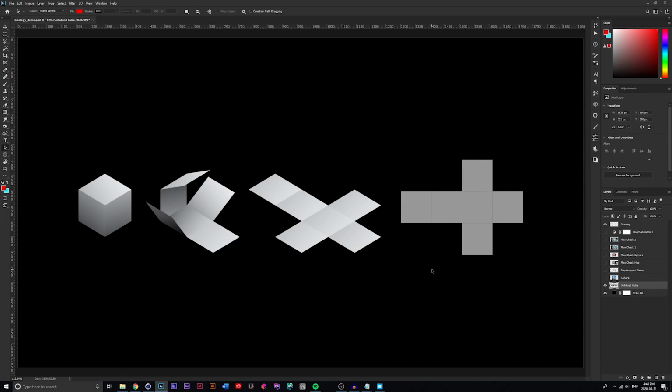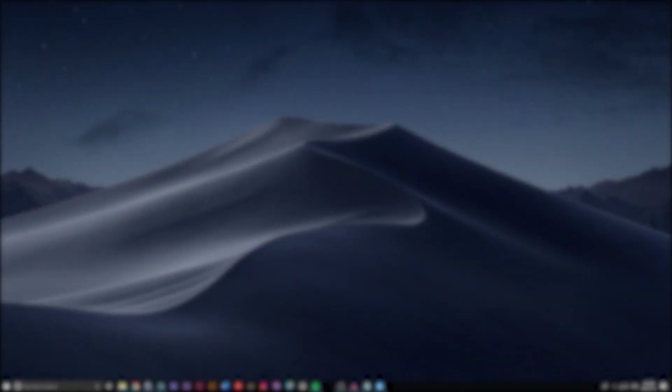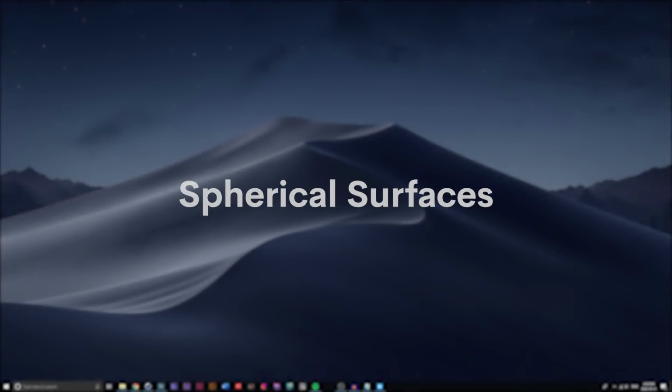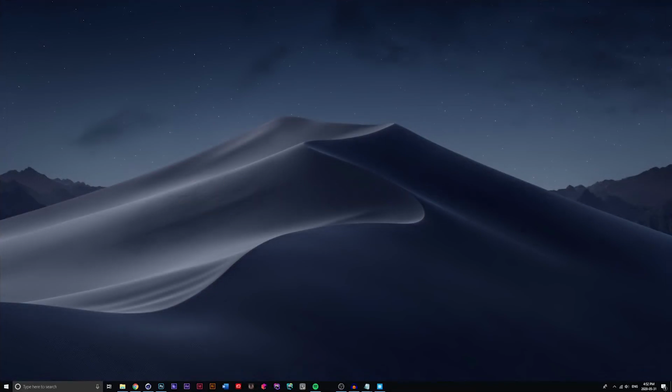So now that we have an understanding of what topology means, let's take a look at the different types of topology and see how they can affect your 3D models and renders. First of all, we have the triangular topology. As you might have guessed, it consists of triangles. It is often found in 3D scans, CAD models, and spherical surfaces. Like every type of topology, it has its pros and cons.